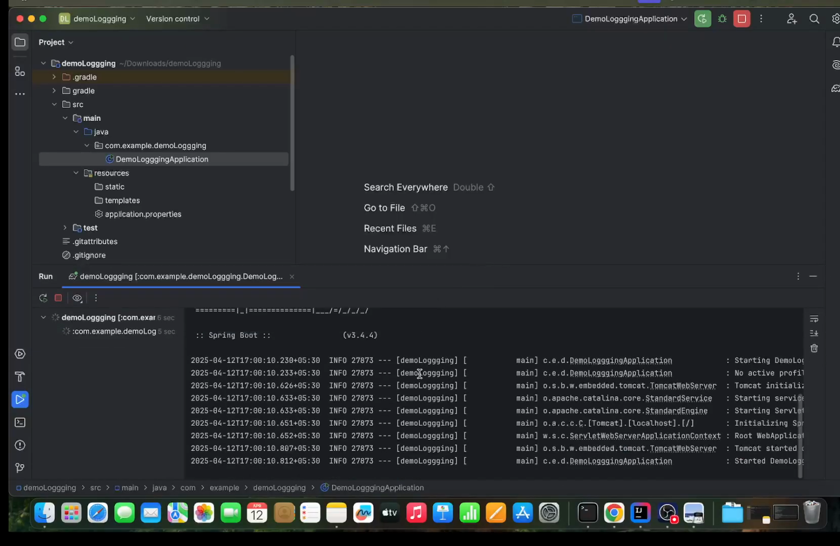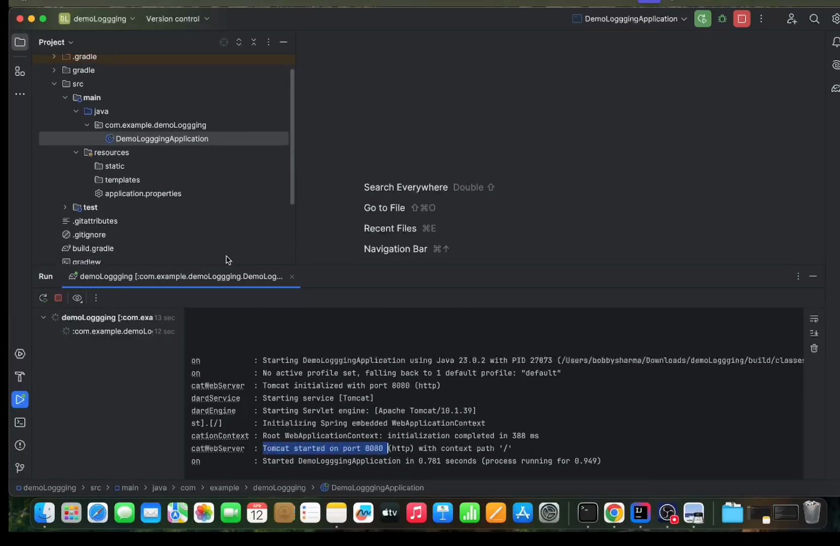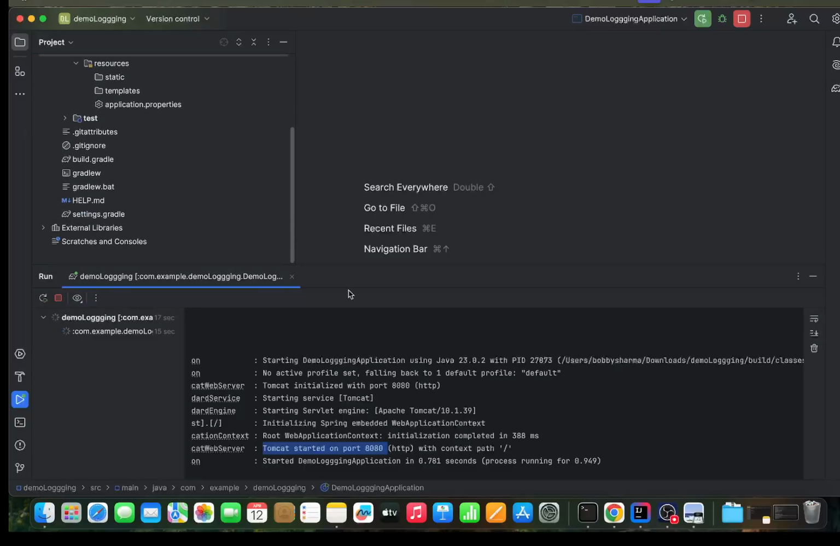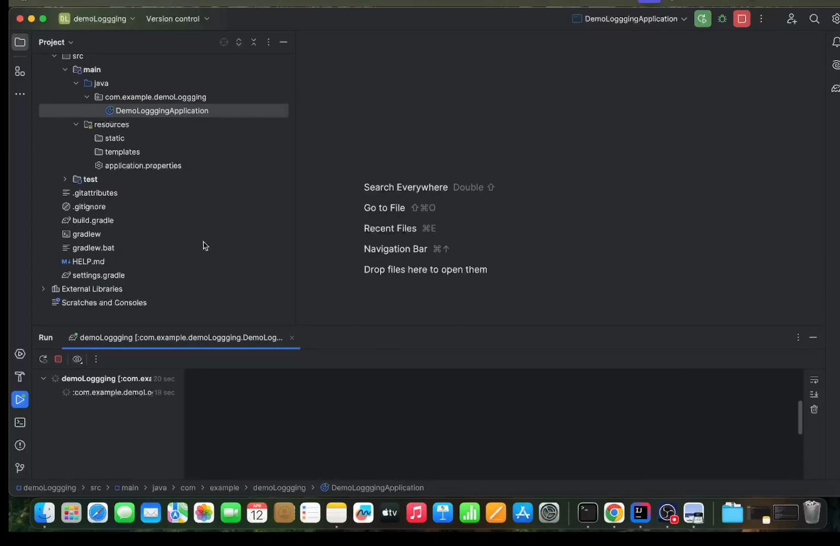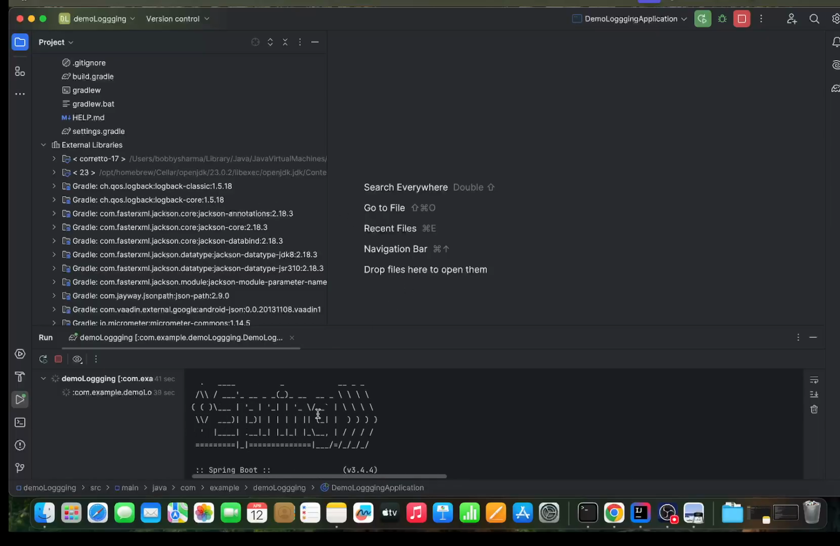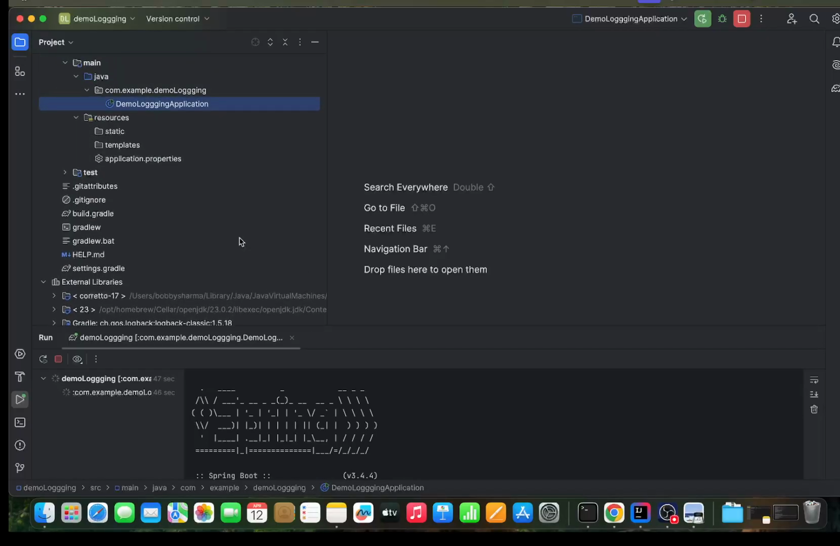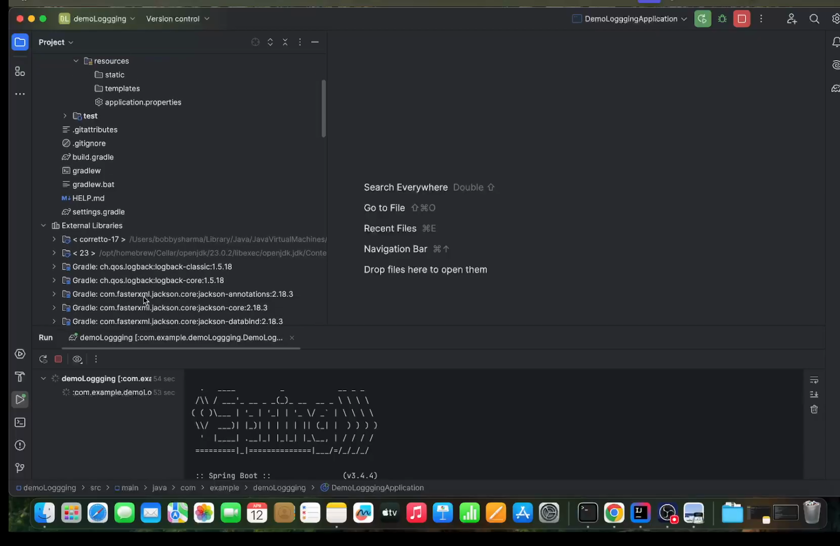Okay, so my application is up on port 8080, as you can see, and the framework it is using for logging is logback. Let me show you that as well. As you can see, internally the Spring Boot starter dependency has downloaded the logback logging dependency as well. This is the logback dependency which Spring is using internally for logging. So what we need to do is first download the log4j dependency, and then we need to exclude this logback dependency as well.